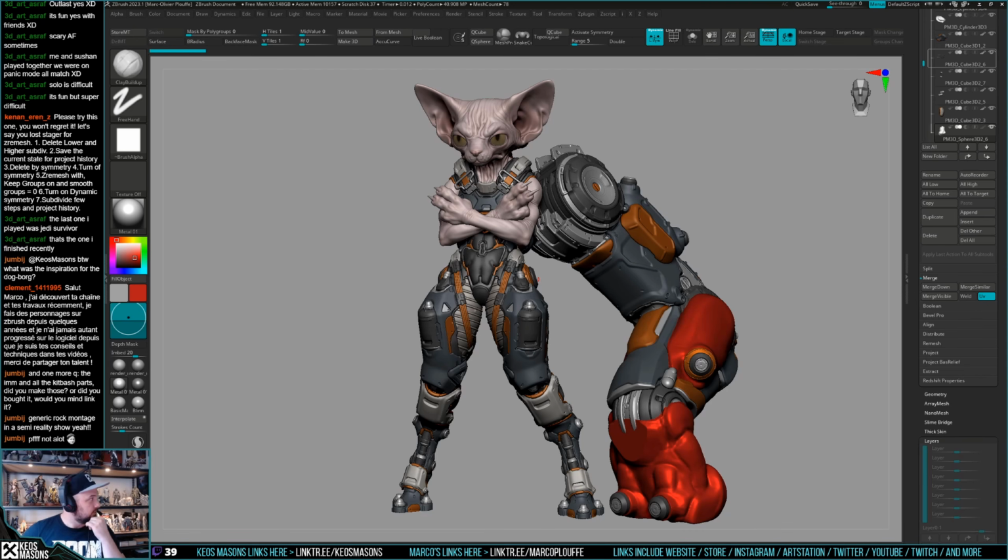Last one I believe was Jedi Survivor. That's cool. Yeah, that's the one I finished recently. Okay, cool, nice. I'll continue it when I get time for sure. By the way, what was the inspiration for Dog Borg? Cedric had a dog at some point, and it was a mean little Chihuahua. So that was the inspiration.